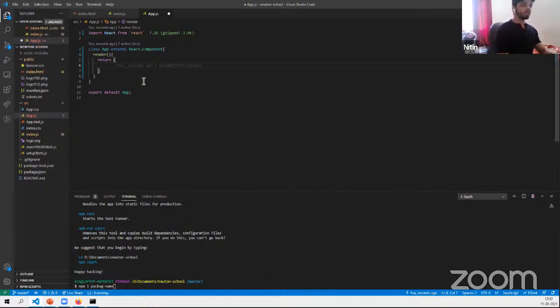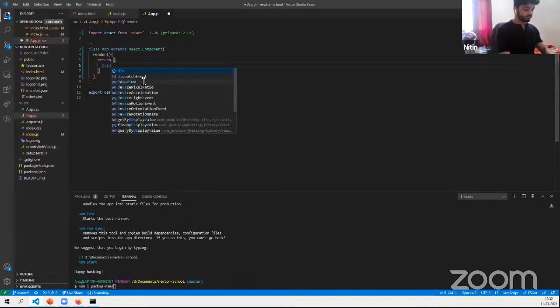Because if it does not return anything, first of all, it is an error. And another thing is, if you don't return it, nothing gets displayed on the UI, because the render function is what displays your UI. The render function is what returns what the UI should display. So let's just write something here.